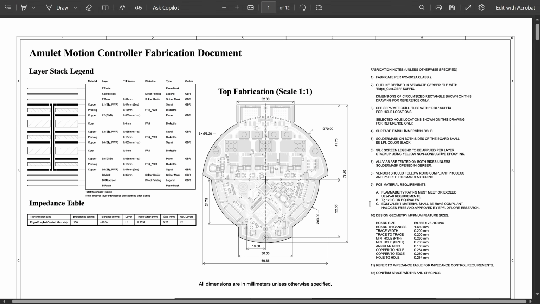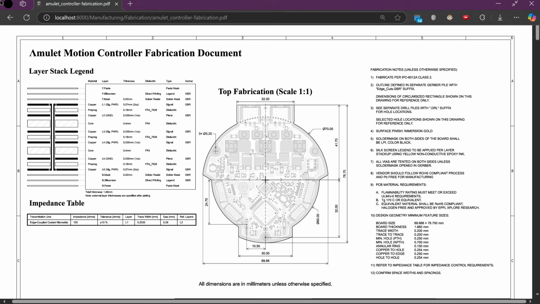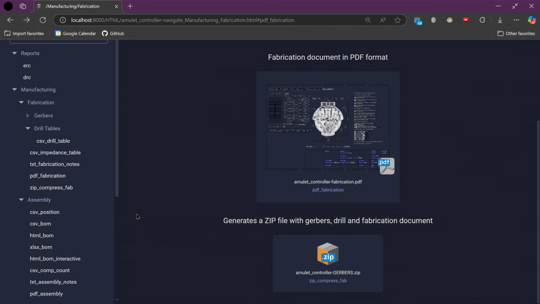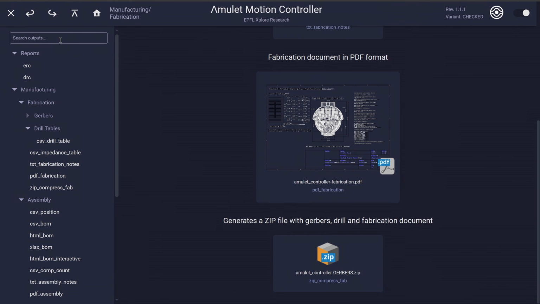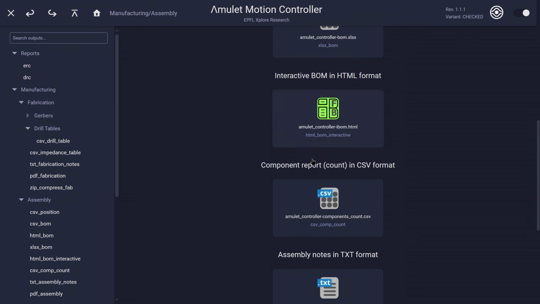But even for the fabrication notes, a lot of the information here has been automatically generated from the PCB file, such as the board color or the surface finish, as well as all of the dimensions that you see on the bottom here. Let's also have a look at the assembly document. So let me just search for it in the search bar and let's open it.